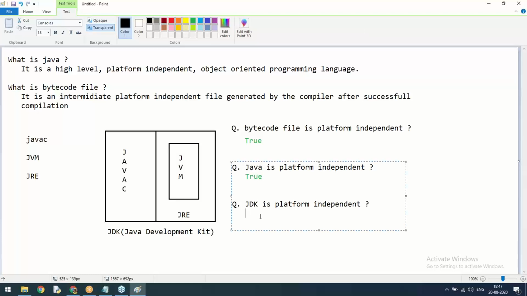What about JDK, sir? First of all, can you tell me what is JDK? What is Java? Remember, Java is a programming language. JDK is a software. JDK is not a programming language, sir. JDK is a software required to learn the Java programming language.